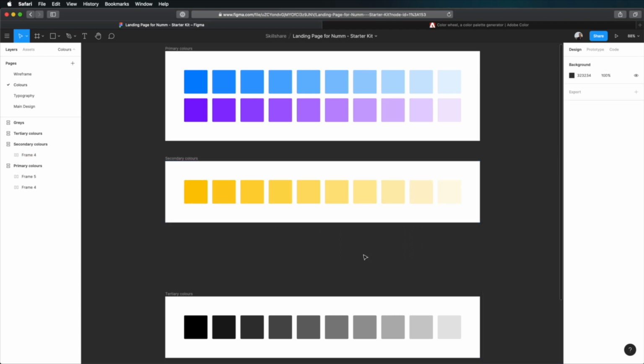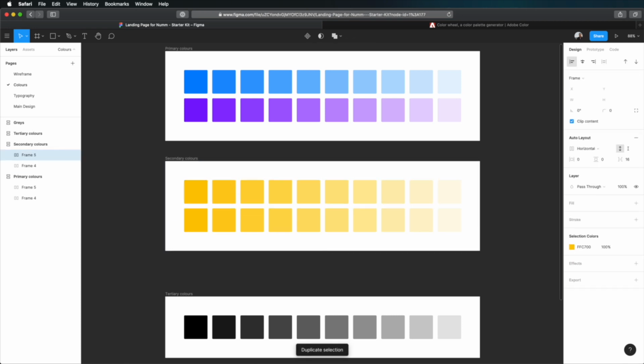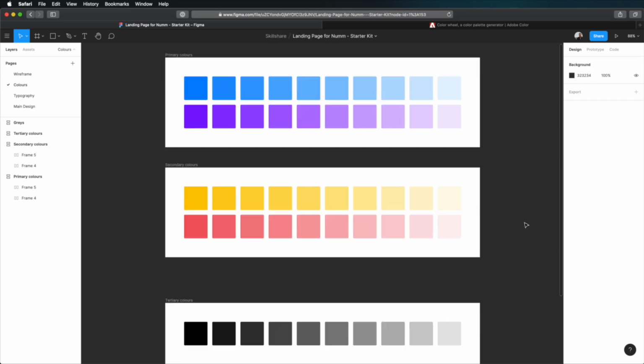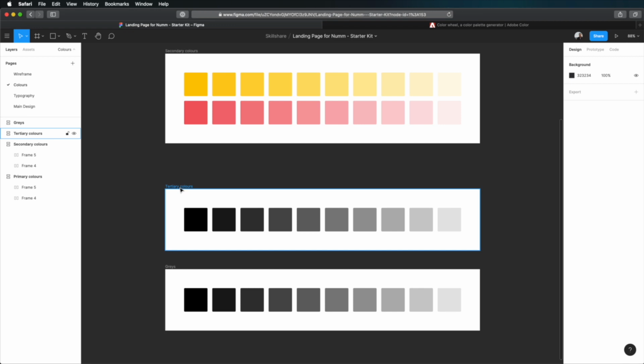FFC700. Now, I also want an additional secondary color, so I'm going to duplicate this bit. And for this color, I'm going to choose F25C63. All right, now let's move on to my tertiary colors.